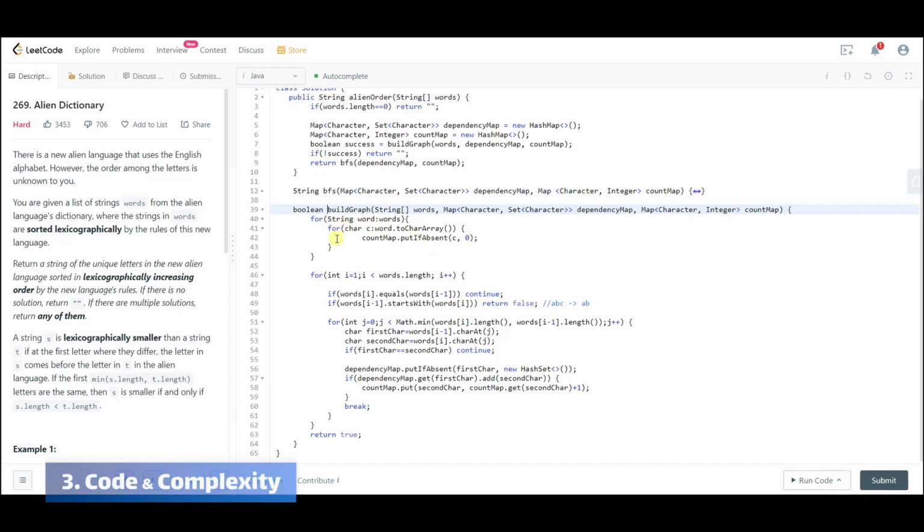Now let's first examine the build graph function. So it takes 3 inputs as discussed. And first we initialize our count map. What we do is loop over all the words in the words array, and then we put each character of each word into our count map. We initialize the frequency numbers with 0. So this is for initialization.